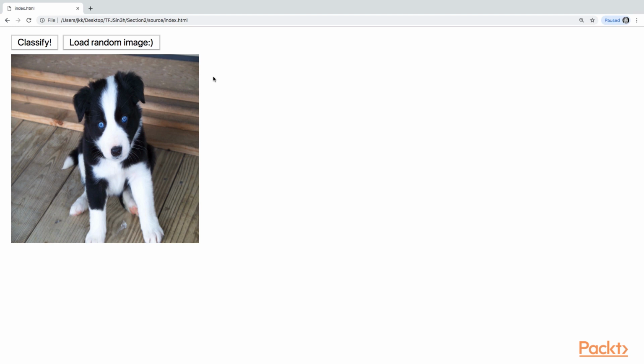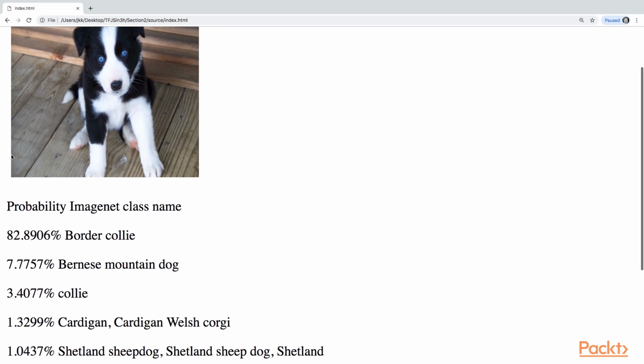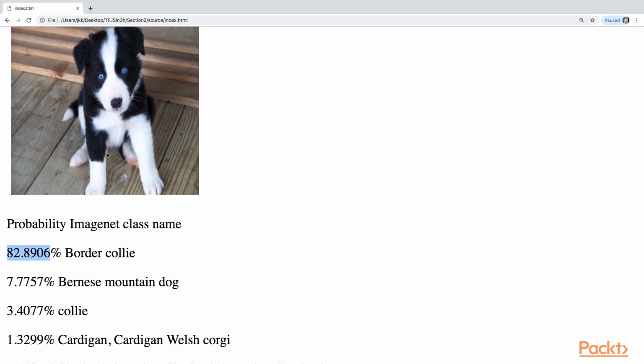So this is our example, a mini application. You can find it in the source directory for this section, it's index.html. And this is simply just two buttons and an image, right? This is the image that we'll be classifying. When you click on classify, we will use the TensorFlow API to detect the probability that this particular image belongs to a specific class. I'll talk about those classes in a moment, but you can see that we have, in this case, almost 83% probability that this is a border collie on this picture.